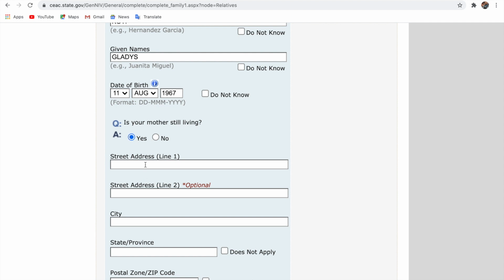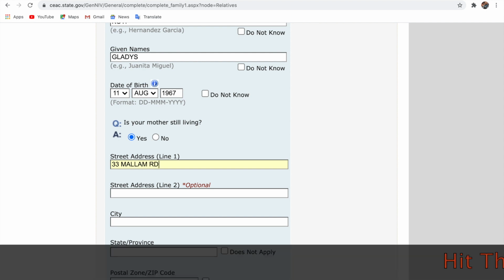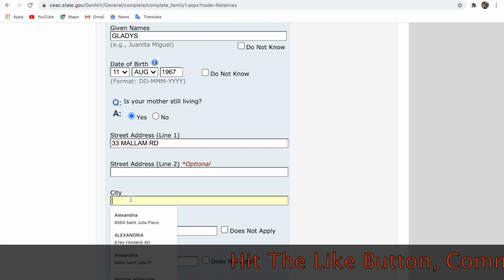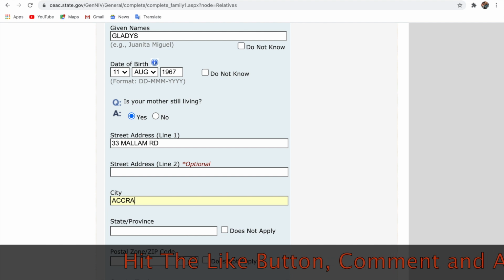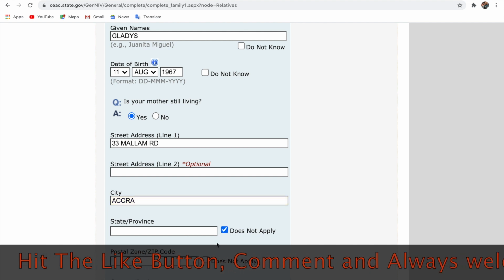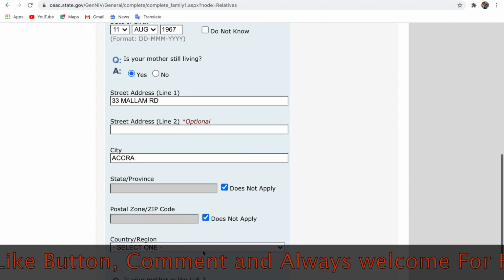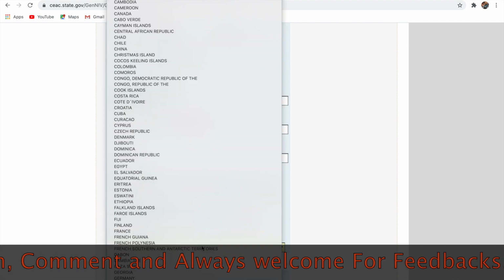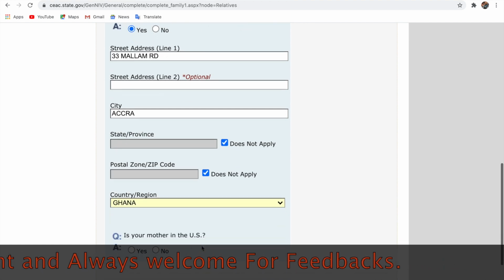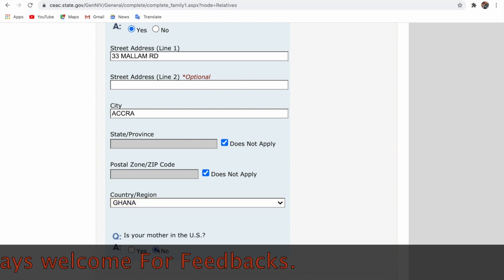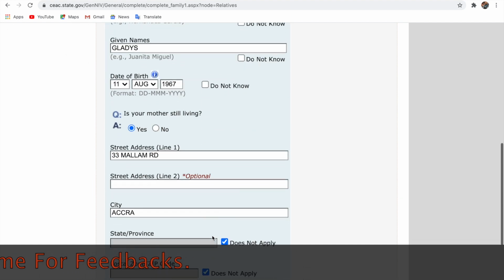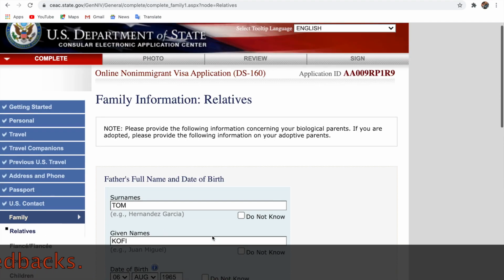Yes. So if your mother and your father live at the same place, you just put in the same address. If they don't live at the same place, you put in the address where your mother lives. So let's put Accra. Does not apply. Does not apply. Country of origin, Ghana. Is your mother in the US? No. So just go through that everything is correct.